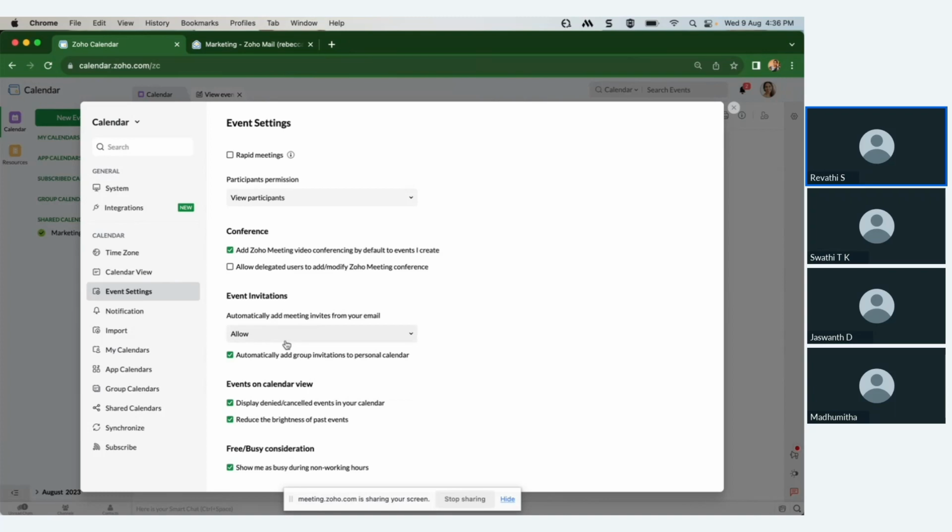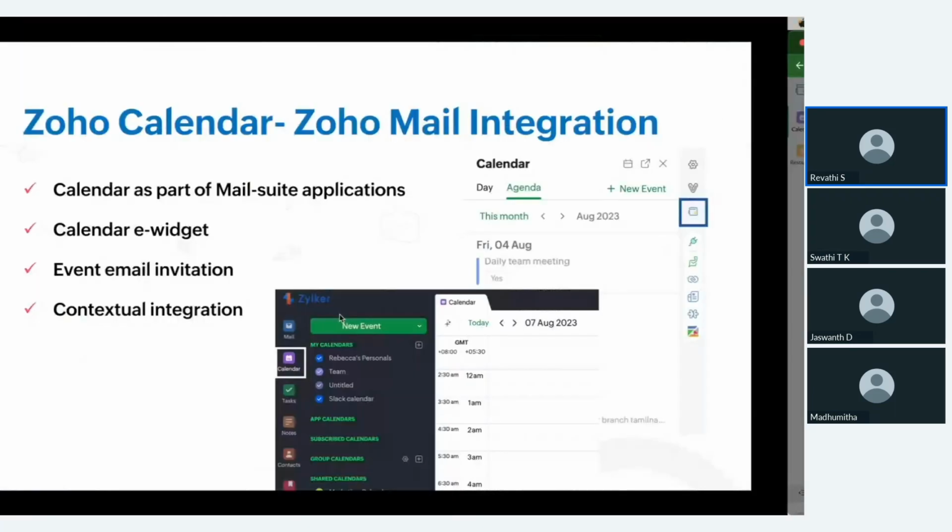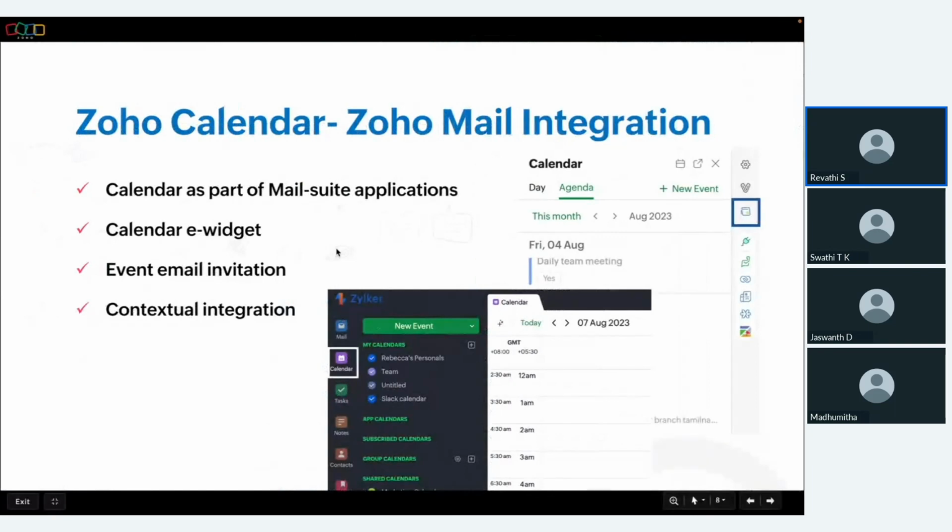If this option is disabled, you will have an add to calendar option in your mail from where you can add those events to your calendar.